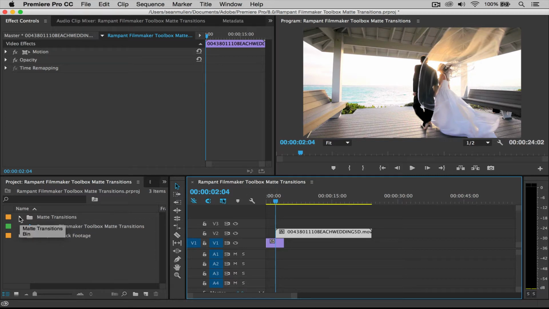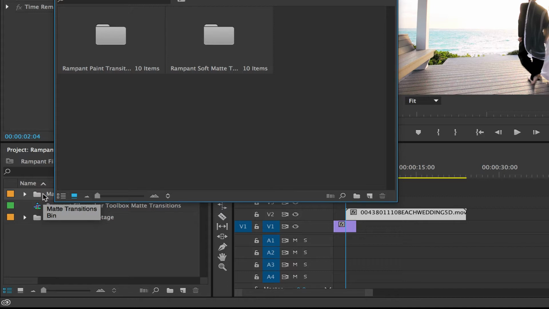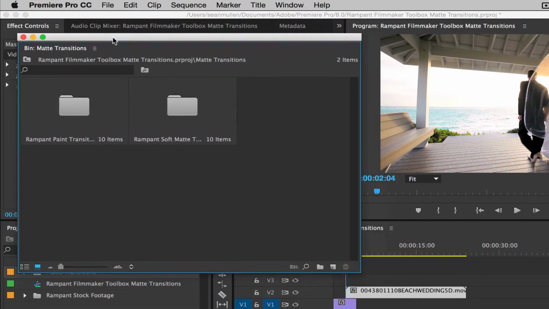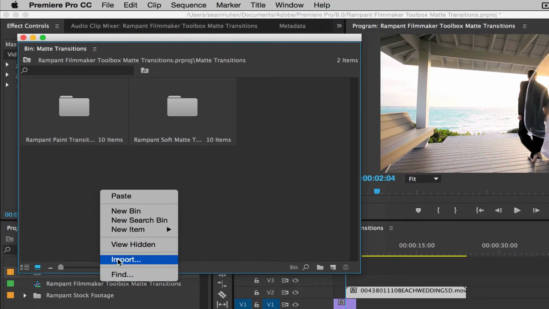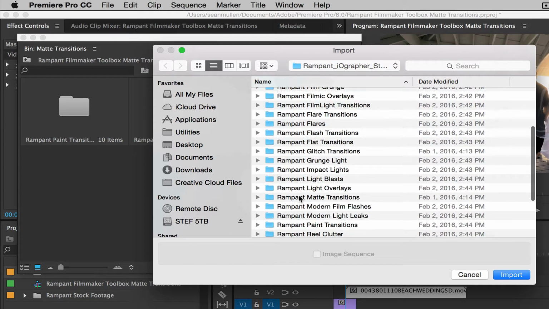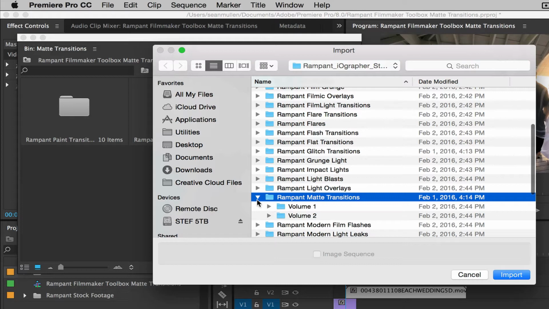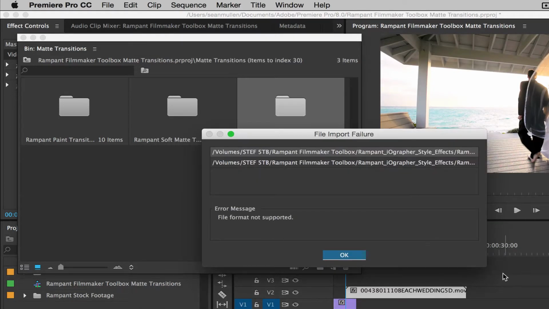And the first thing we need to do is import them. So you're going to go over here to your bin, and it's really simple. Now I'm going to double click on my matte transitions because I've already started a bin, and it's going to pull up here, and then I'm going to right click. I'm going to say import. And then you need to go find wherever you have stored your effects. And I'm going to go down to matte transitions. And there are actually two volumes of matte transitions in this pack. So I want the whole thing. And I say import.